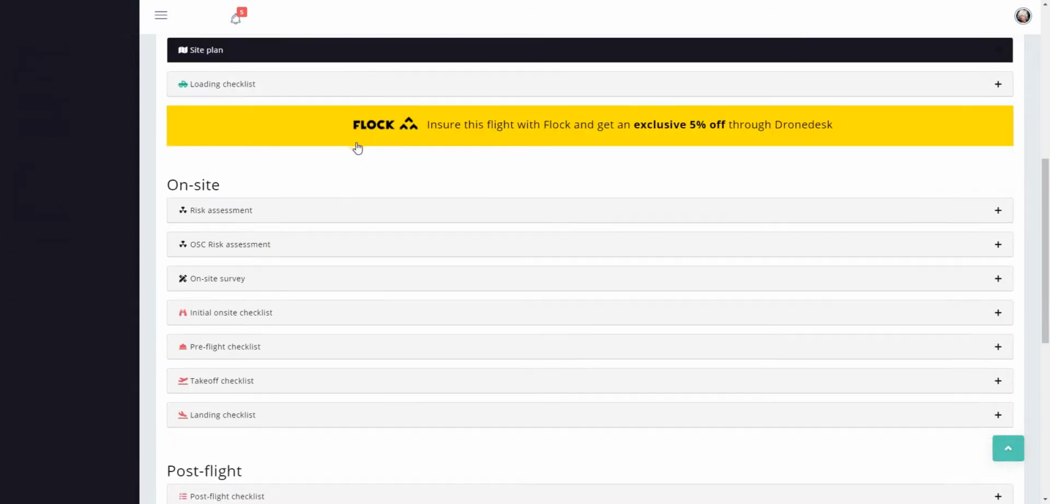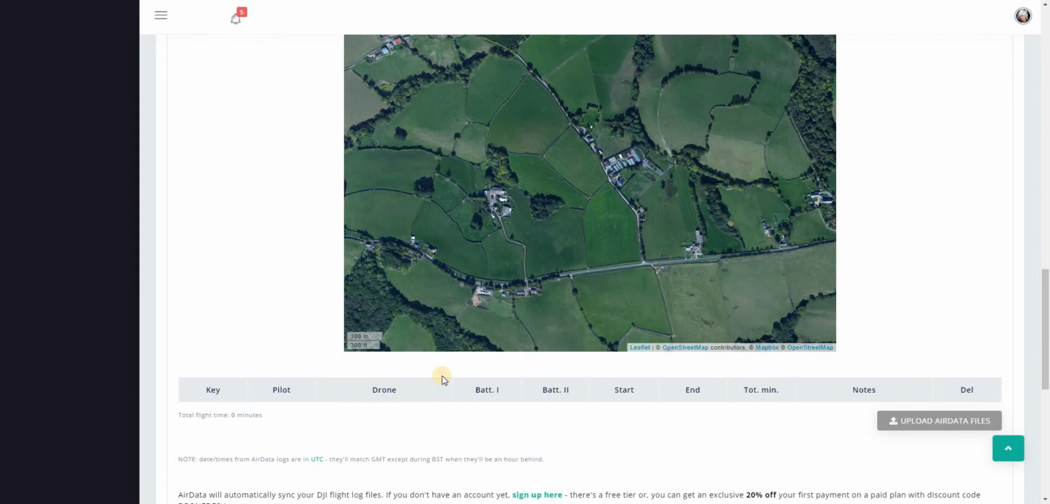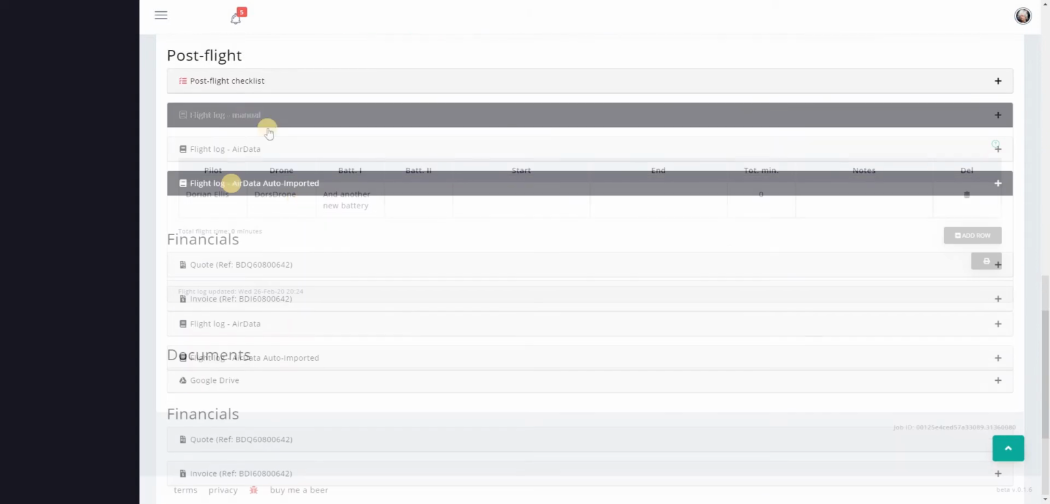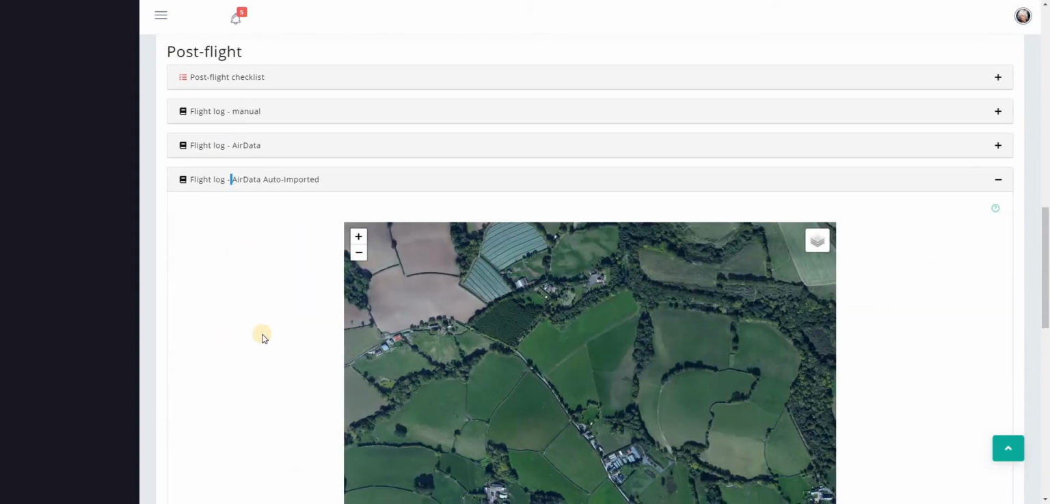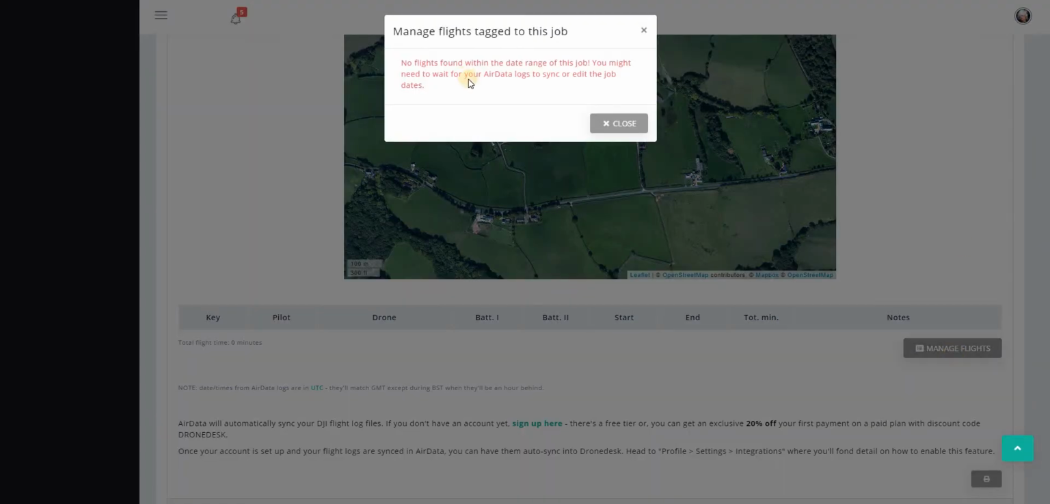If I go down to post flight and look at the AirData manual logs, there's nothing in there, nothing in the manual log either. And if I go to the AirData auto imported, you can see there's nothing there. If I go to manage flights, there are no flights found within the date range for that job.